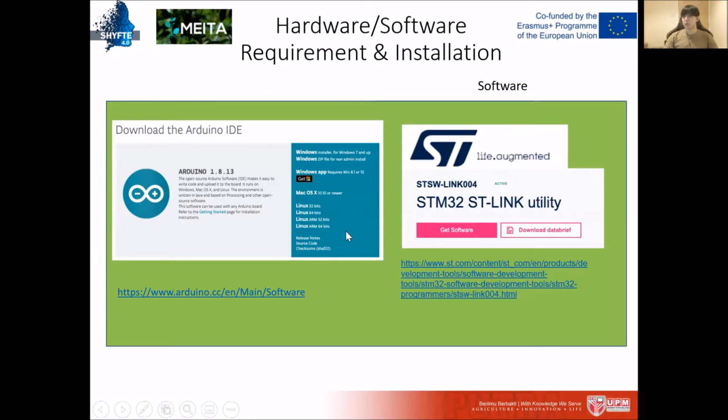This slide will be uploaded to the learning platform, so you can access it, get all the links, and refer to these materials whenever you feel like it. Okay.